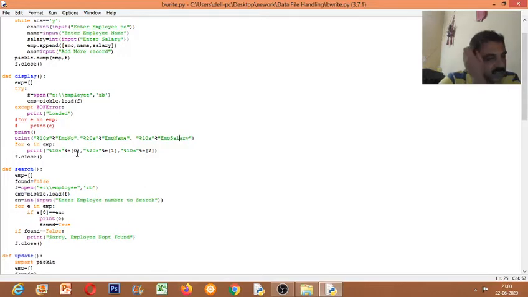This is the heading. In the same manner, for e in emp print, again using %10s, and here e[0] is written. E is nothing but the record. In the record the first field is employee number, so the employee number will be displayed within 10 spaces. Similarly e[1] and e[2] are displayed. This is used only to display it in a neat manner. Otherwise we can just use for e in emp: print e. Then we need to close the file, so we have closed it here. So this is how you display.